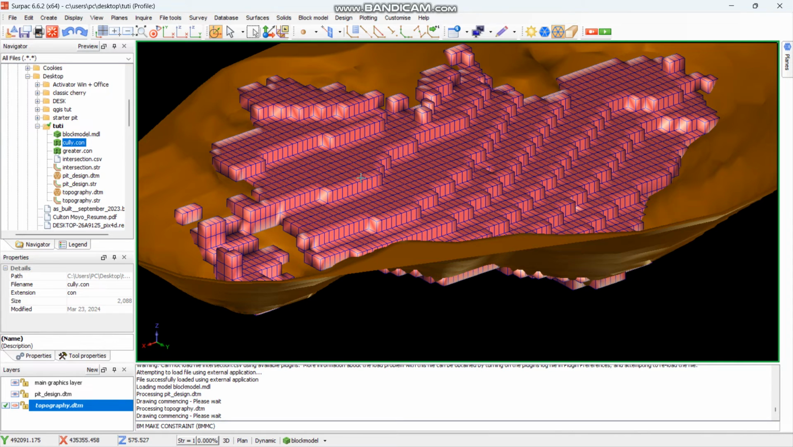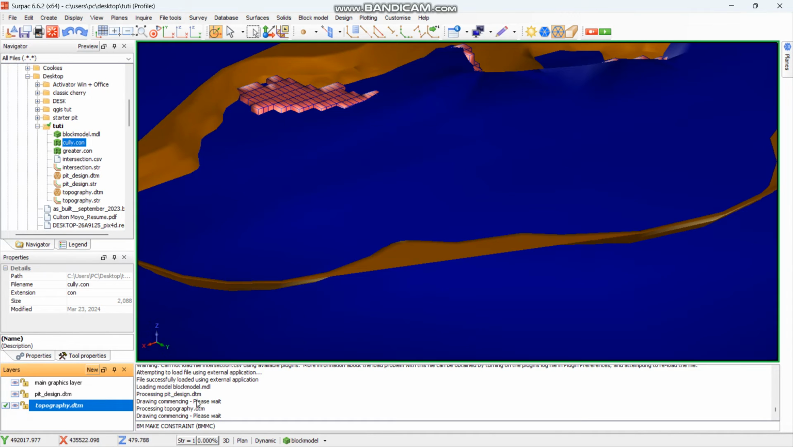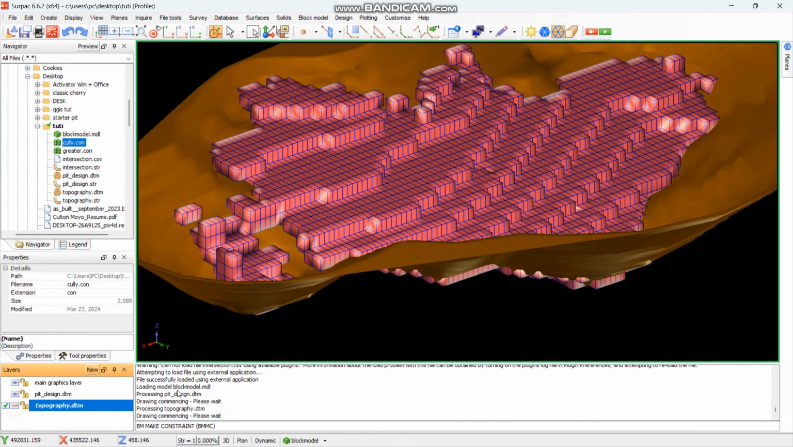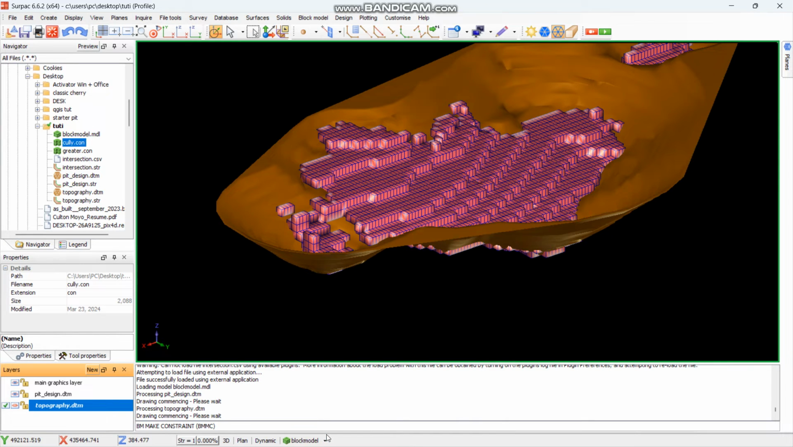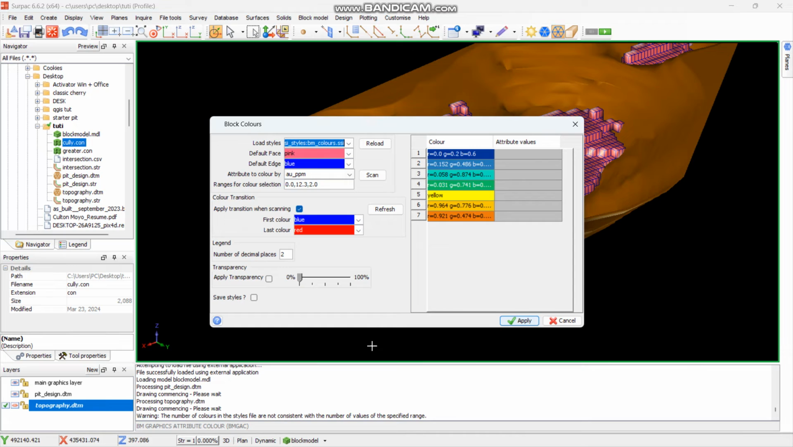Now sometimes there are times when you want to see the blocks in different colors depending on their grade. You can now go to block, then you say color by attribute, then you attribute color. I want the AU again, then the range, I want 0 up to 12. That's the grade that we have. Then we want a 2 gram interval. Then you just refresh here.